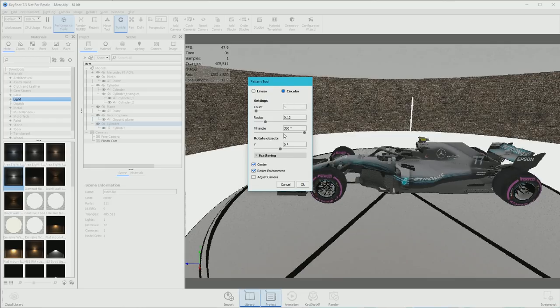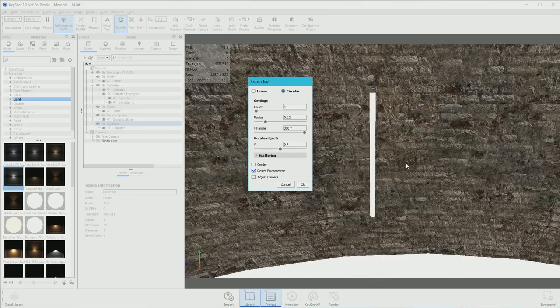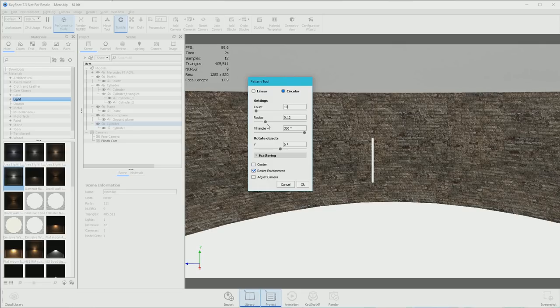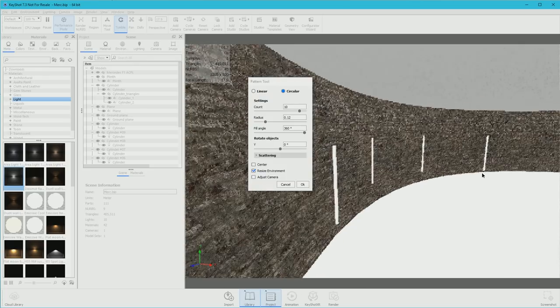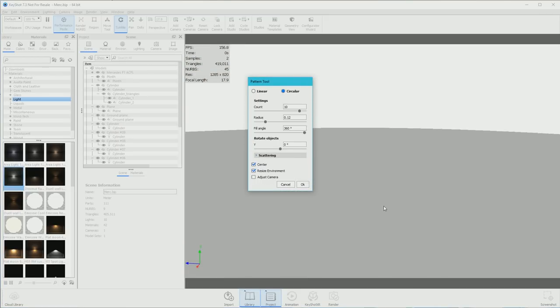Right, I want a circular pattern. And where's the logic here? Radius. Oh my god. Center. I don't understand what's happening right now. Why is it just camera an option? What's that doing? My wall looks nice, but I don't know what that is. Oh my god! Count. Yes, I want to go for 10. Not quite what I was going for. How do I pick the center? What's happening?